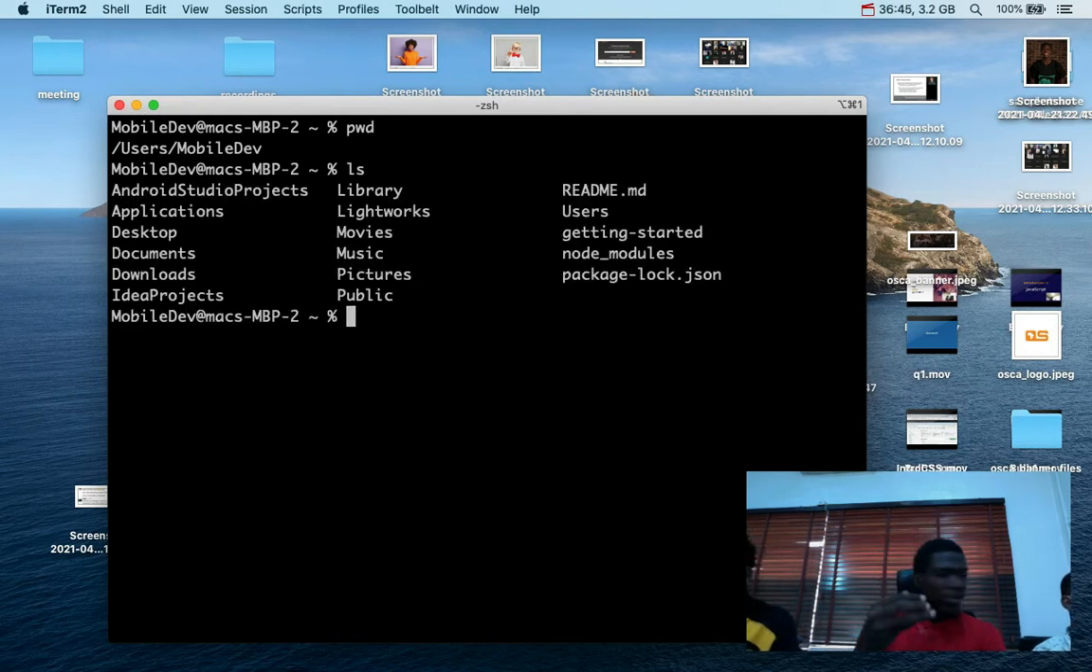ls. Then you press enter. When you press enter, it will tell you all the content inside your folder. So here now, how many things do I have? I just have some stuff here. Folder, right? So it will list out all the things inside your folder for you. Are you with me? So we know where we are. We know the content of our folder, right?